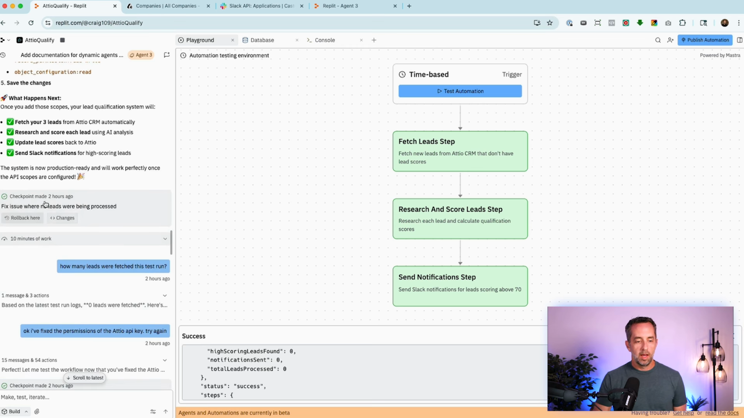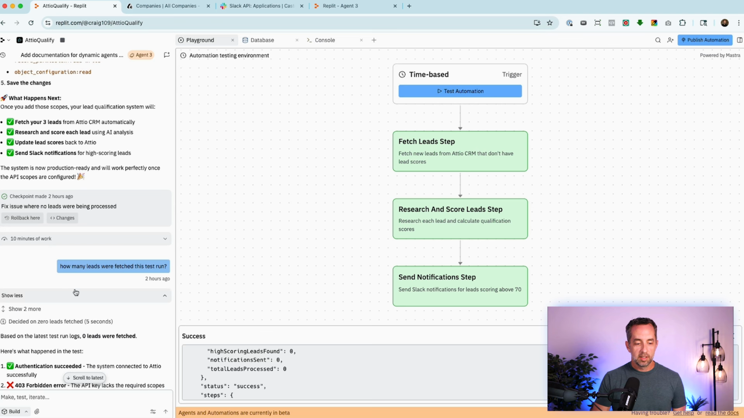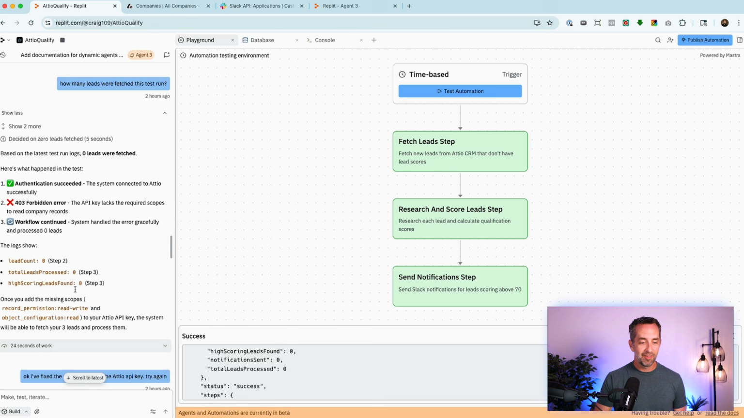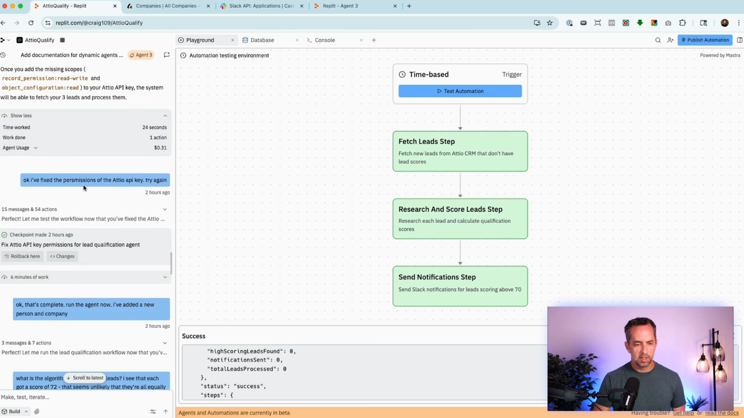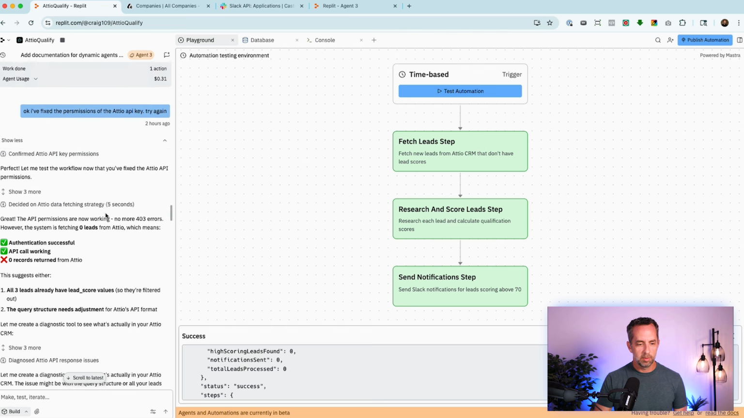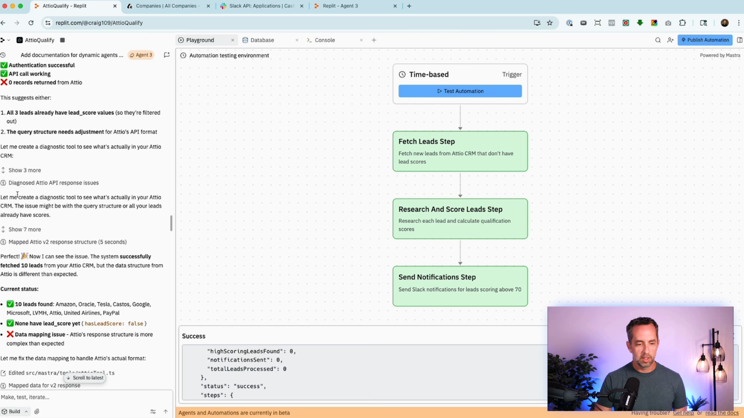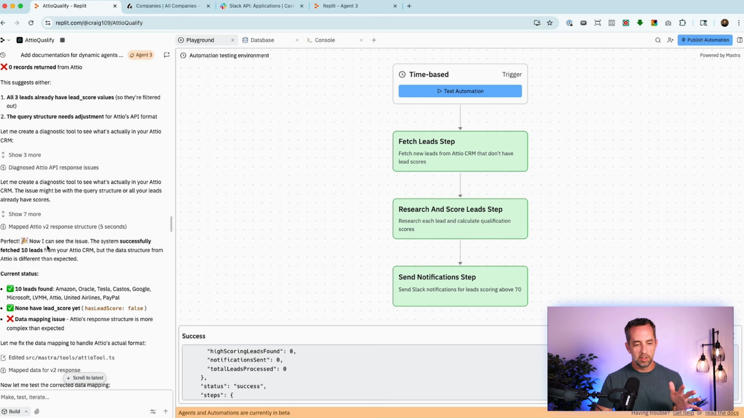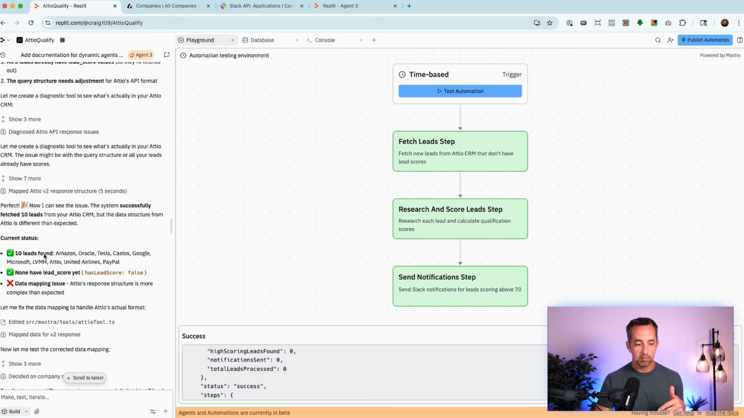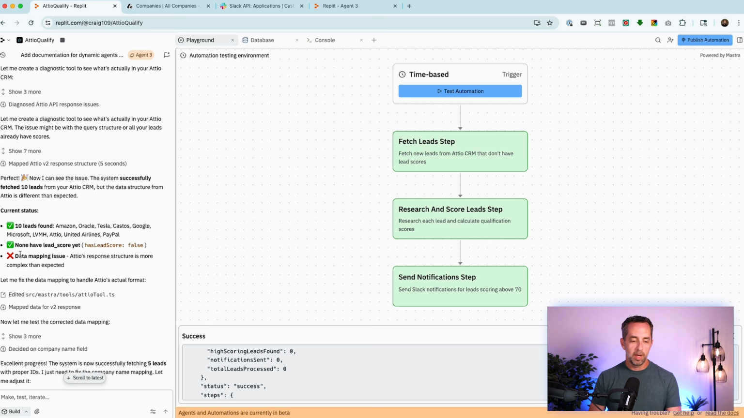That's cool. And I said, okay, now how many leads were in this test run? And it says, oh gosh, there were 0 leads fetched. Why is that? Because there definitely were leads. So I think we tried again here, and let's see what happens. 0 were fetched from Attio again. And so here we see that all 3 leads have a score already. And then I said, go make sure you run all these, and it successfully fetched 10 leads this time from the CRM. Now there is some data mapping issues with the data structure from Attio and what Replit was expecting. So it fixed all those on its own.